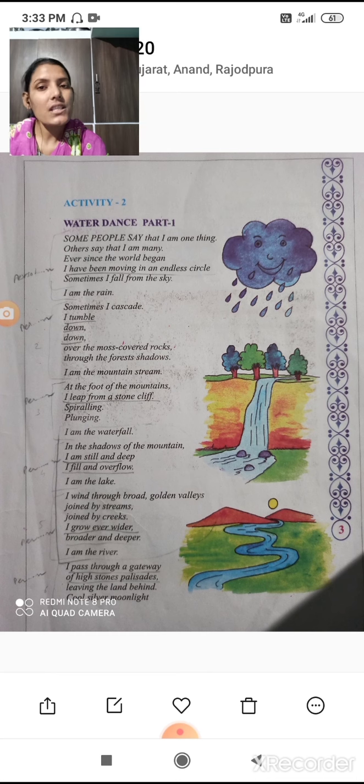And then it's leaving the land behind, and there is moonlight. It is like silver sparkling. Here, water is sparkling and then dancing and waving, that is called the sea.